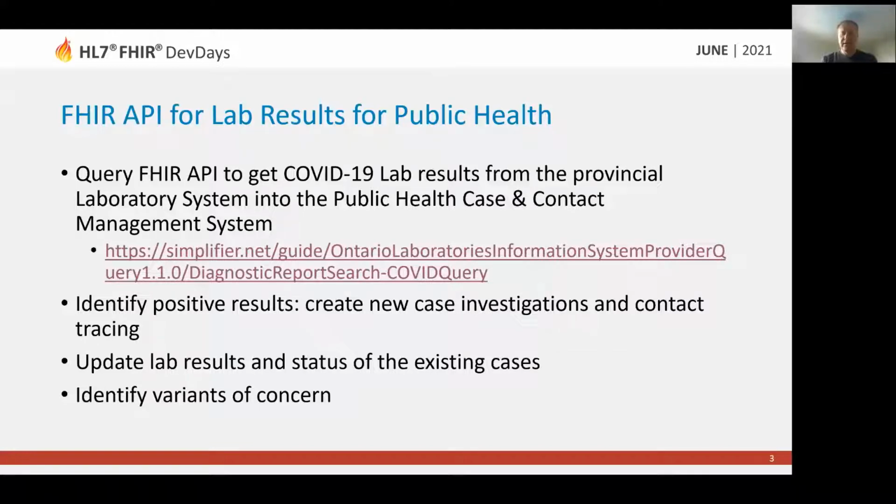actually Ontario Health, our partner, created a FHIR API on top of a provincial laboratory repository that allows us, in close to real time, to get lab results of all COVID-19 related tests. And we have logic that, based on specific business rules, updates existing case investigations, or we create new ones. We update the status of existing cases, and more recently we identify variants of concern.